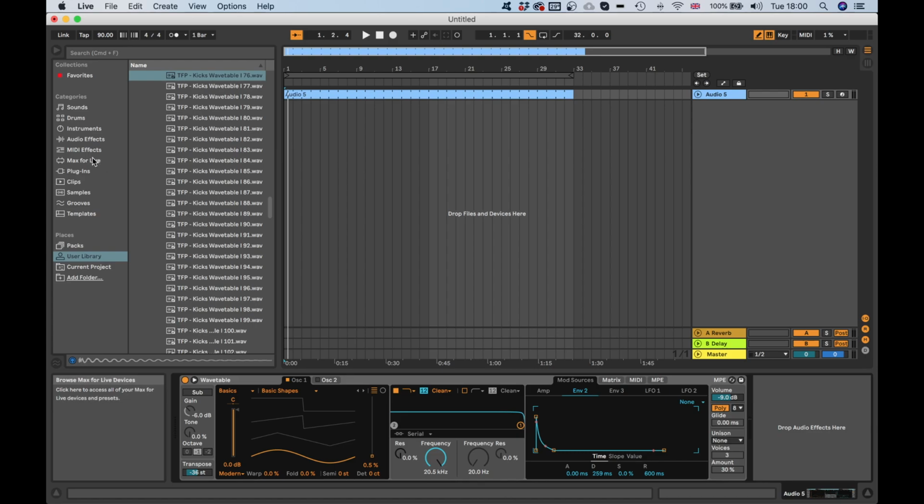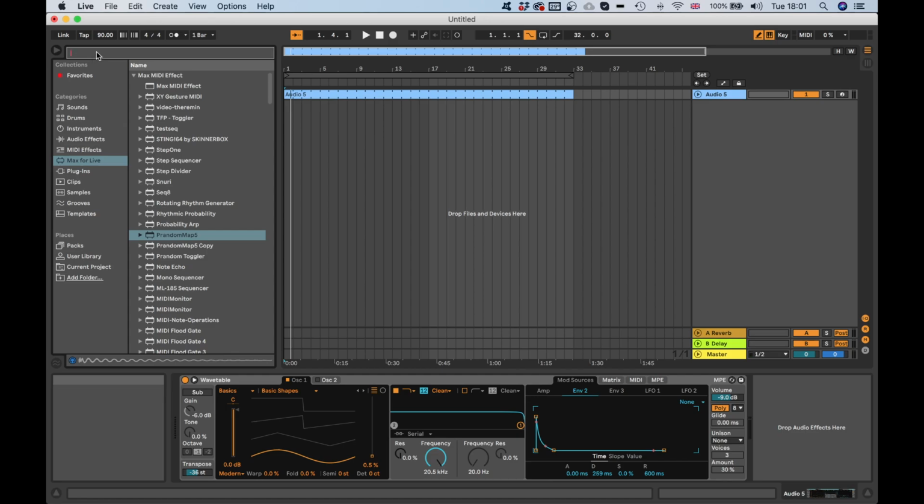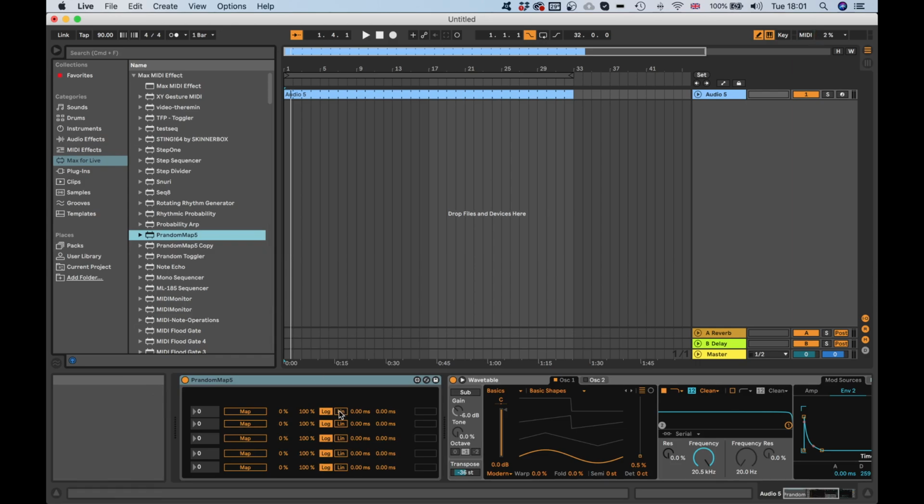I'm just going to take you through the process of generating a sample pack quite quickly using this. So we've got this quite basic kick, and then I'm just going to use this Max for Live device, Prandom Map 5.